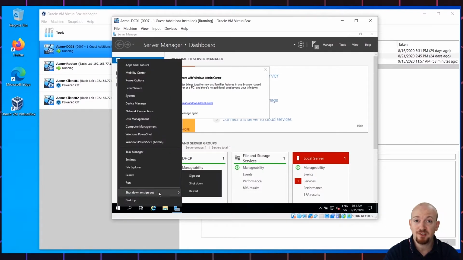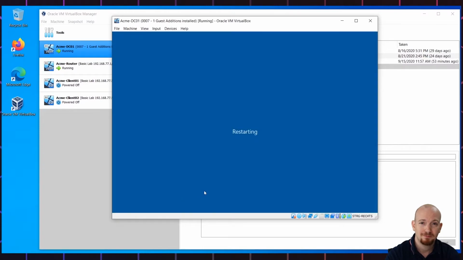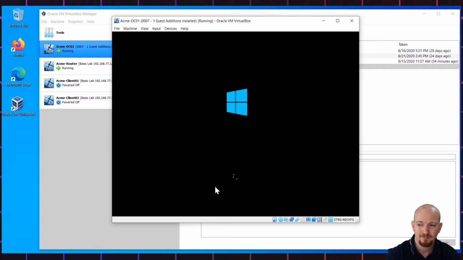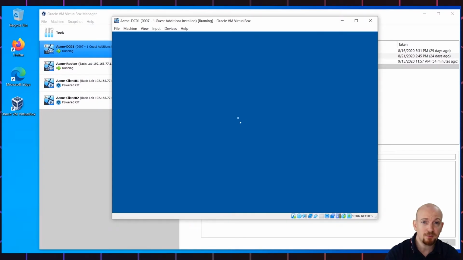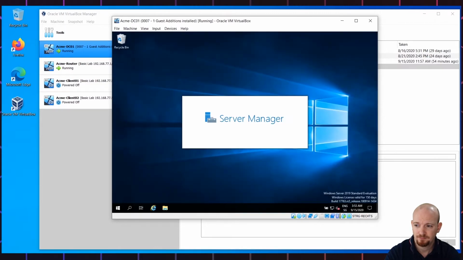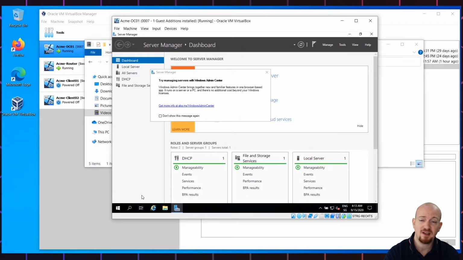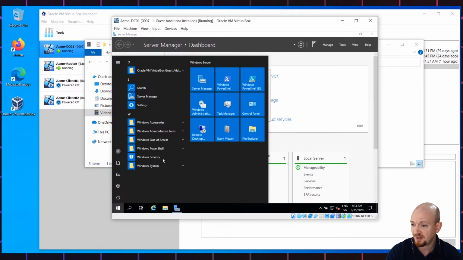Now it's time to restart Acme-DC01. Log in after the reboot. Wait a few seconds until everything has loaded and then you can go to the Windows Administrative Tools and select the DHCP Administration Interface.